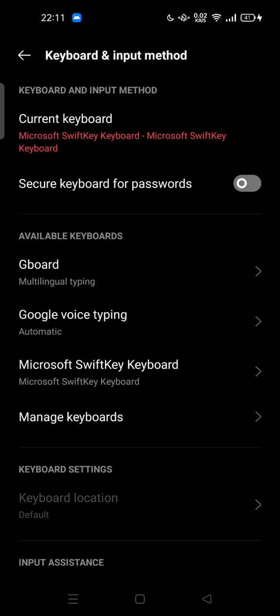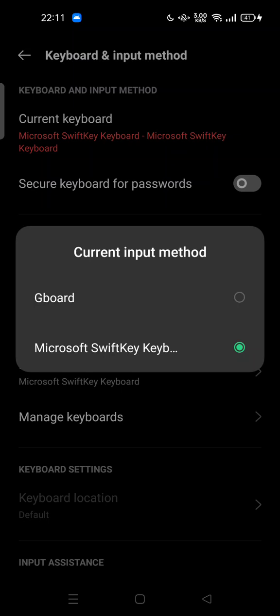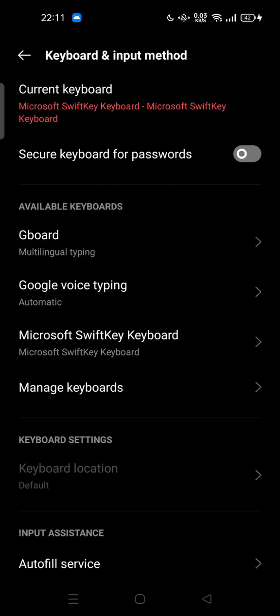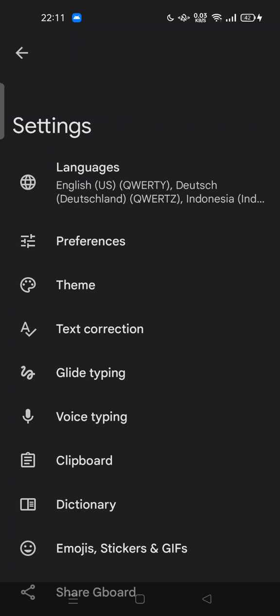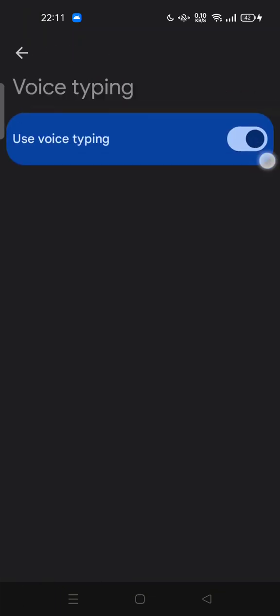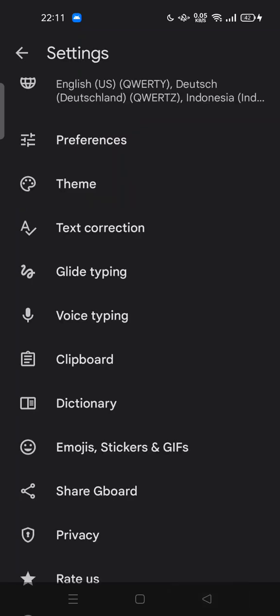As you can see, I'm using Microsoft SwiftKey keyboard as my default. If you still use Google board or Gboard, it's no problem. You can go to the available keyboards, Gboard, you can tap it. Here you can tap voice typing and turn on the voice typing option.